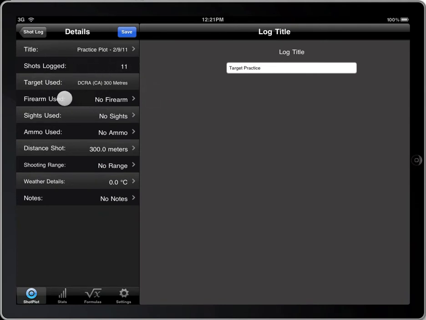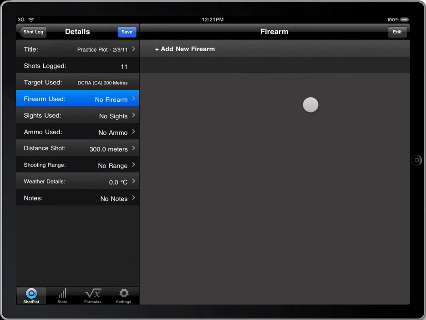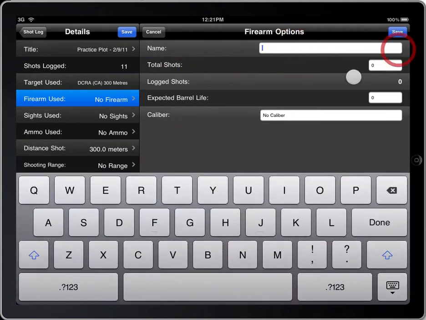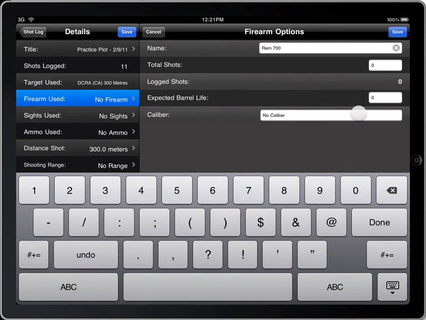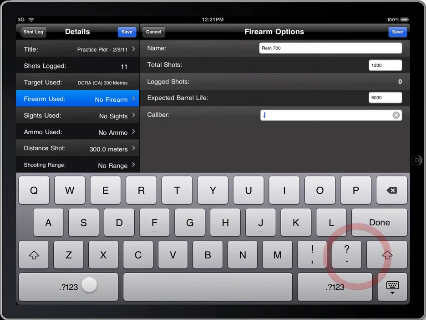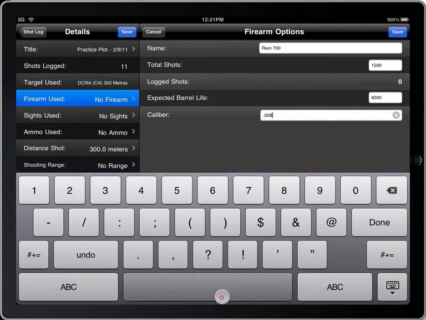And the next thing we can edit here is the firearm used. Of course, we have just opened ShotPlot for the first time, so we don't have any firearms entered. We'll go ahead and create a new one. We can just enter something in here quickly. Say it's a Remington 700, and so far we've put 1,200 shots through the stainless steel barrel. We expect that sometime around 6,000 shots, our groups are going to start to really open up. And the caliber is a 308 Winchester.